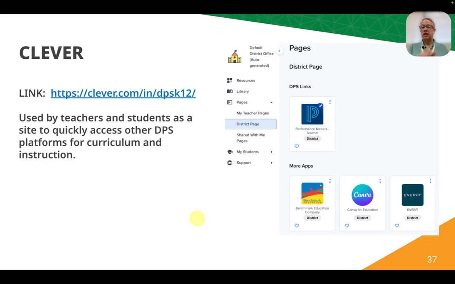The link on this page is our specific DPS link into Clever. I'm not going to say more here. Check with your team.